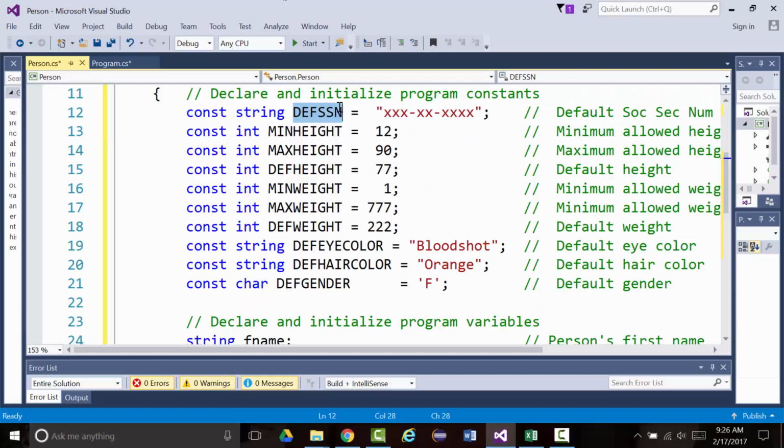That means they're going to get a default social security number, a default height, a default weight, a default eye color, a default hair color, and a default gender. Does that make sense? Now I could have put in here default F name for first name and a default L name, but I just put them into this routine.